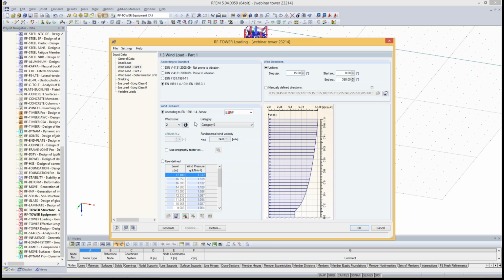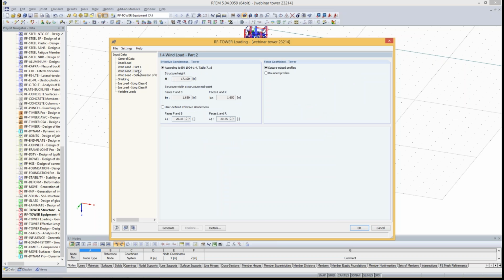And on the right side you can define uniform steps to apply wind loads, but 15-degree steps will generate a lot of load cases, and of course we want to keep it simple. In our webinar I will change it to manually defined directions, and we want to inspect 0-degree wind load direction and 45-degree. Okay.